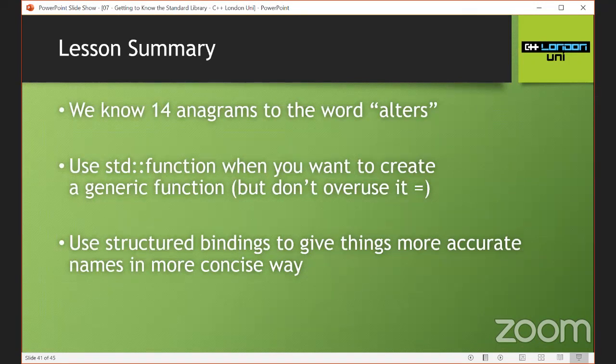And that's the material I had today. In order to summarize it, we achieved an important thing. We now know 14 anagrams for the word alters, and we also learned about std function, and I showed you structured bindings and how they may be handy. And also we talked a bit about sorting and all of, any of, none of helper algorithms, which are useful to validate things in containers.